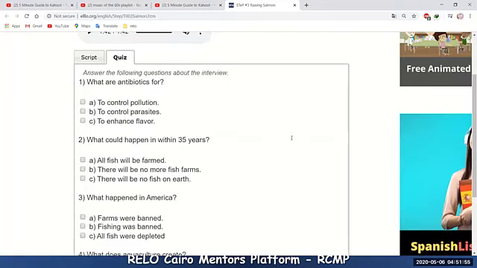What are antibiotics for? Choose one answer. Then after you choose it, write the answer down. You will have 3 minutes to finish the first 3 questions. You may start. Yeah, great.